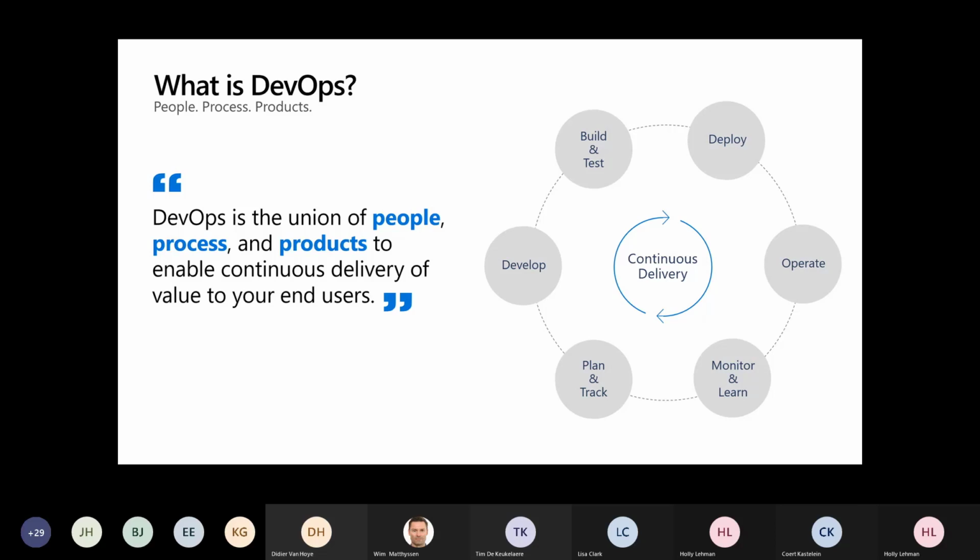We would start from planning and tracking anything, like any kind of project, or let's say an application, or anything that has something to do with code or not. Then we would work on developing that. After that, we will build and test to make sure it does build first, and then also that the tests are successful. And only after that, we're going to deploy this to our environment. And after that, we're going to focus on operating and monitoring.